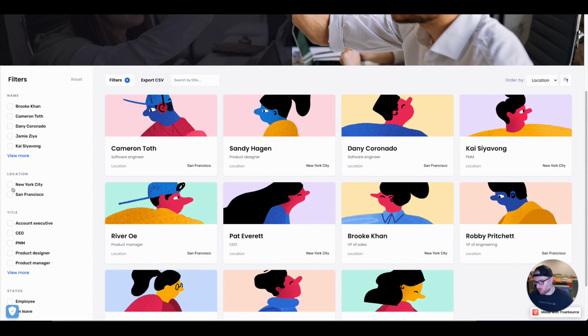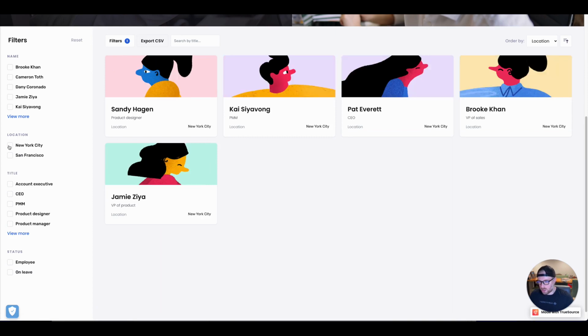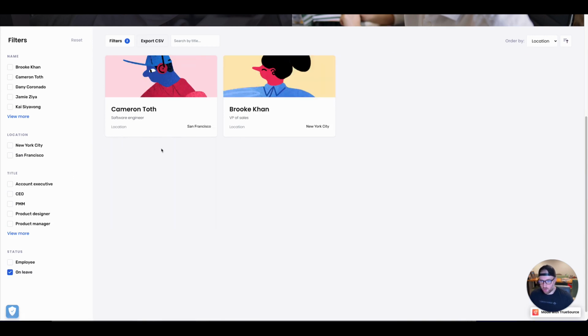If we just were to choose location, New York City, for instance, we would quickly see all of the employees that are located in the New York City office. If we wanted to see all the employees on leave, we could quickly choose which employees are on leave and just see the employees on leave here. Now keep in mind, this is pulling data from our Airtable, so if we add additional employees to our Airtable, this will sync back here.